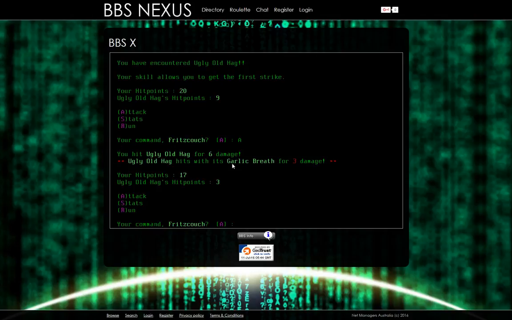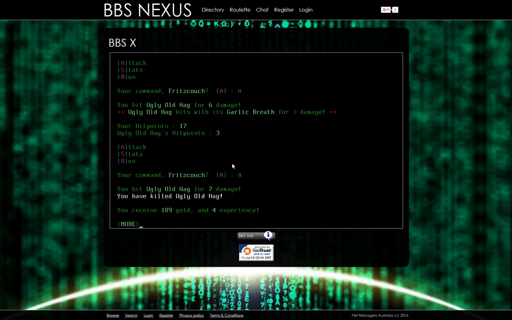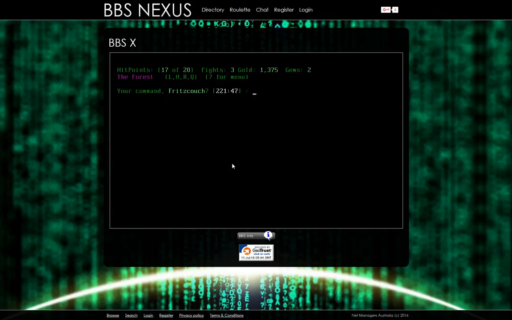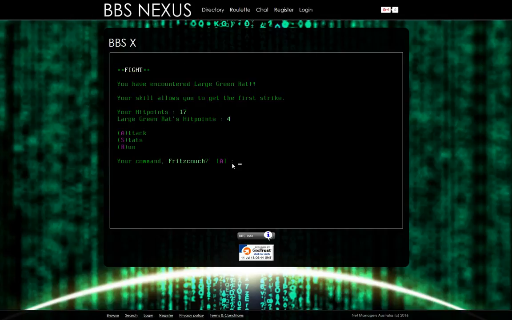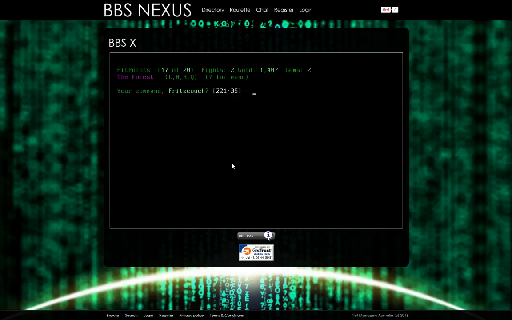Myrtleize. You hit Ugly Old Hag for 6 damage. Ugly Old Hag hits you with Garlic Breath for 3 damage. Let's attack again. We've killed Ugly Old Hag. Look around. You have encountered Large Green Rat. Your skill allows you to get the first strike. Let's murder it. We have murdered it, smearing its green blood all over our body in rage.